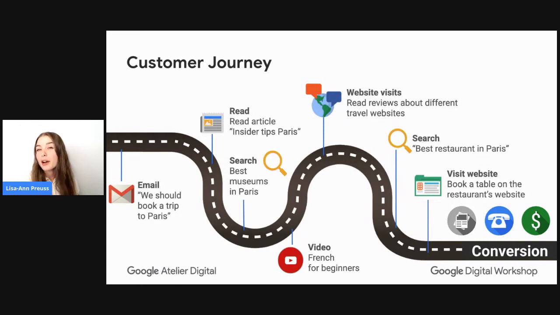they may not directly book after the search, but at some stage go back onto that website of the restaurant that they've opted for and book a table there, leading us to the actual conversion, the booked table at the restaurant. But to get there, there were so many other touch points.